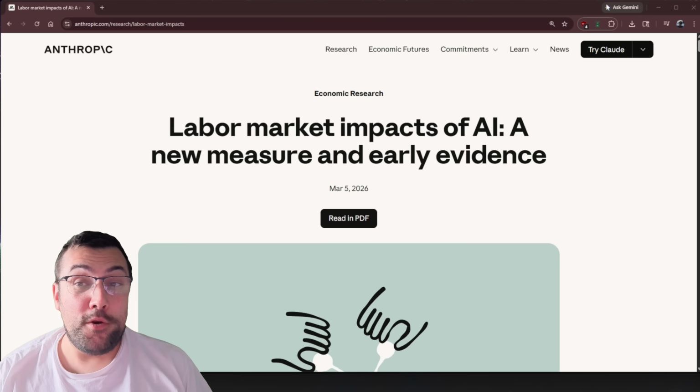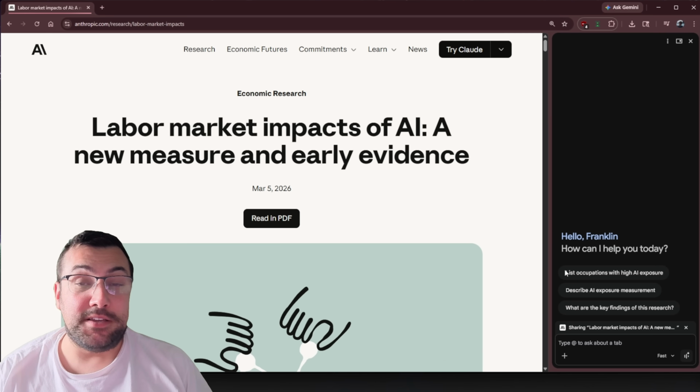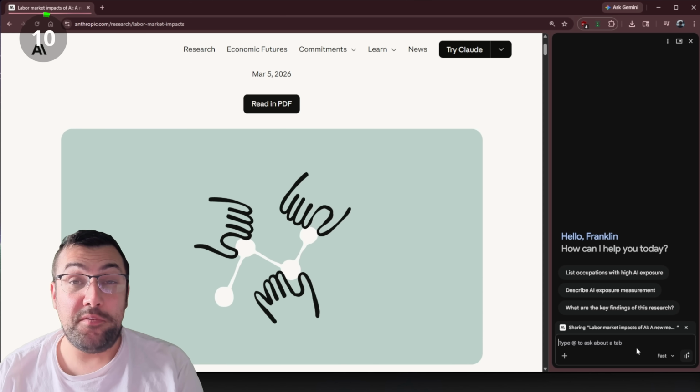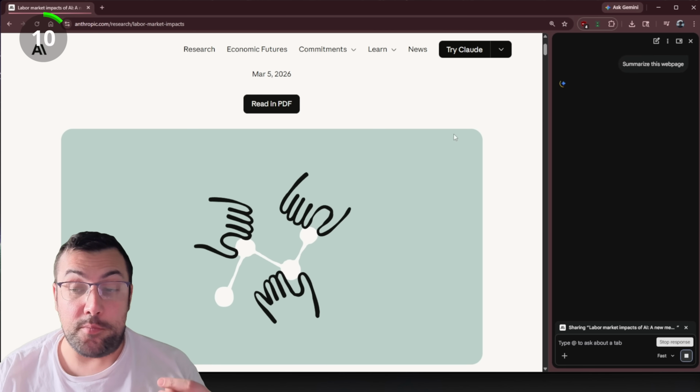When you're on Chrome in the top right, if you click the Ask Gemini button, it's going to open up this Gemini side panel. And the first use case I'm going to show you is really simple. We're just going to put in "summarize this web page."